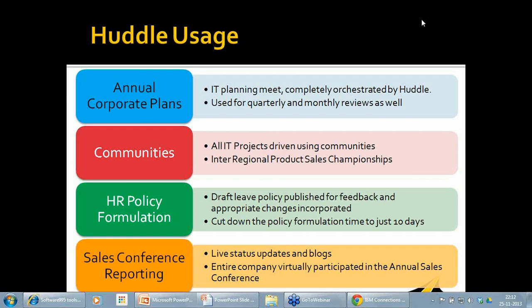Now, within 10 days, the HR policy was rolled out after making the appropriate changes that were suggested by the employees. Their recent sales conference was covered on Connections using live status updates and blogs. The entire company virtually participated.